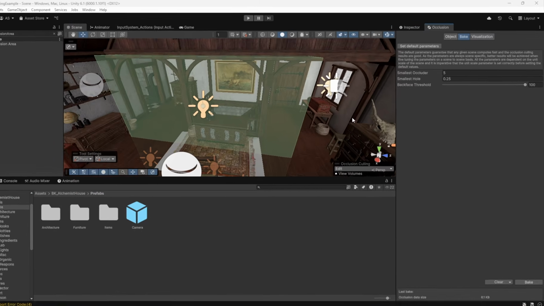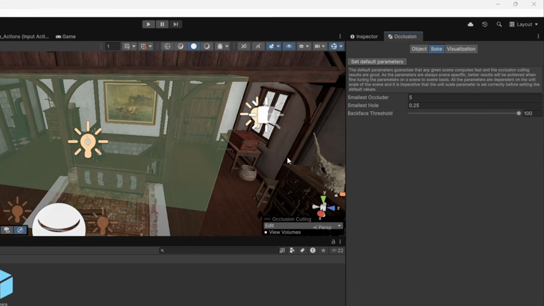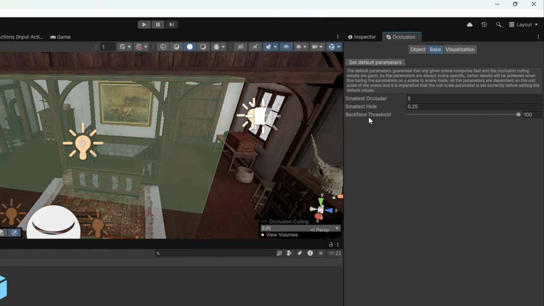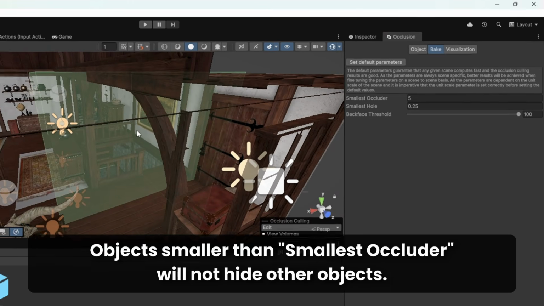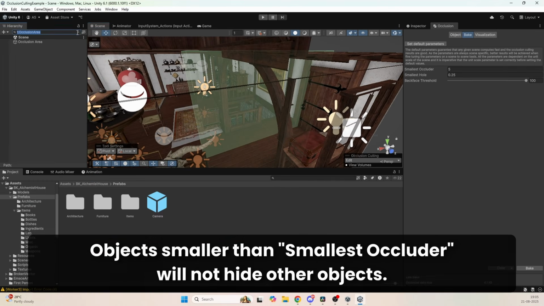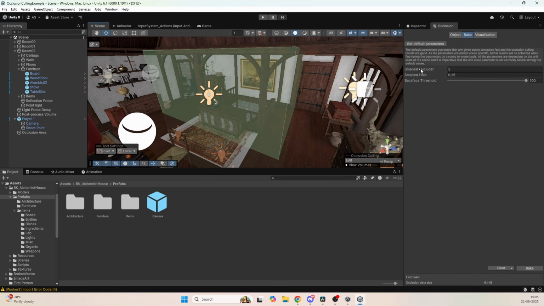And the final step is to bake. Go to the Bake tab and tweak the settings for your scene. Smallest occluder means only objects that are bigger than this count as blockers. They are in meters. It's like setting the minimum size for objects to act as occluders. When should you adjust this?